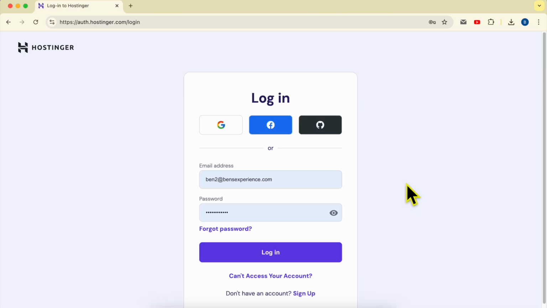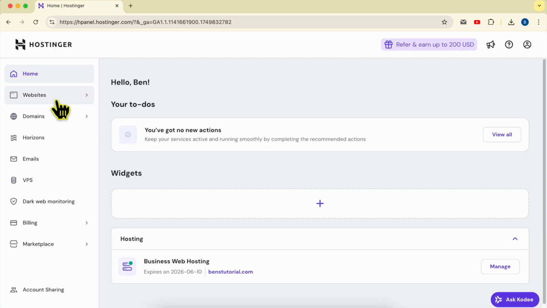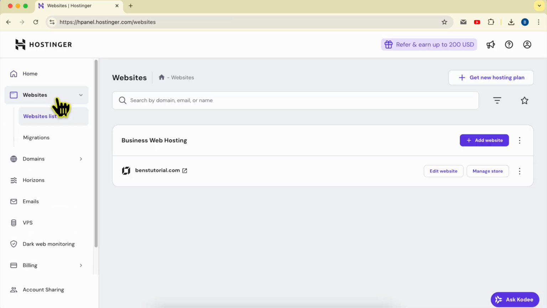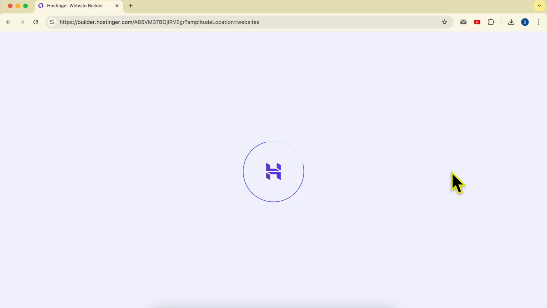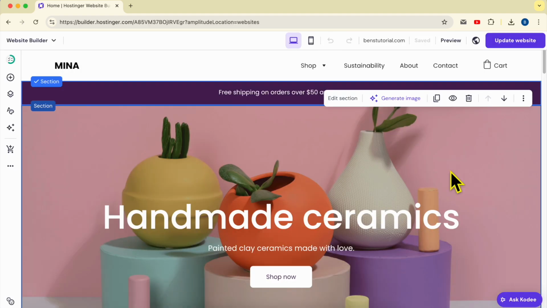First, log into your Hostinger account. Then go to websites. And next to the website you want to add shapes on, click on this edit website button. This is my website in Hostinger website builder.